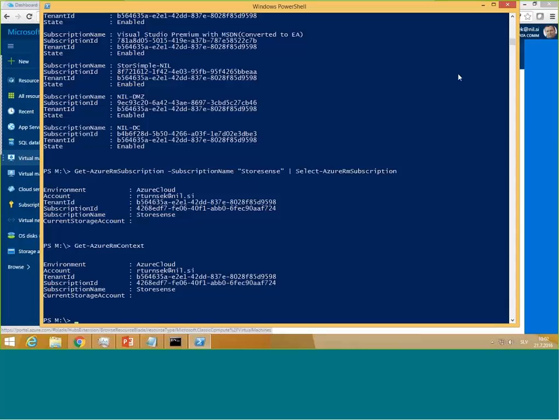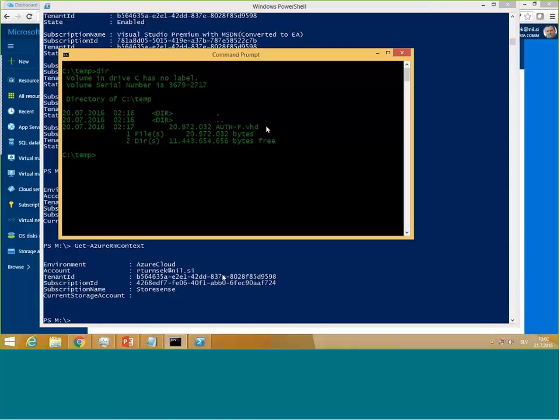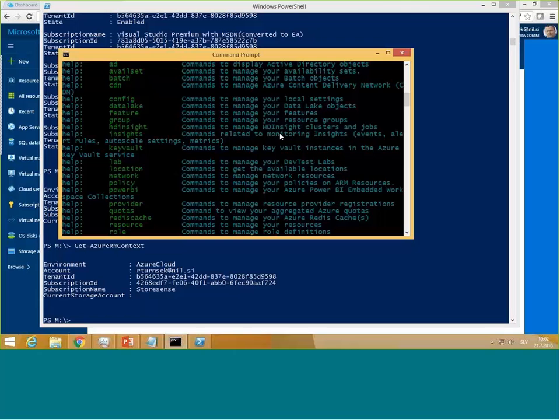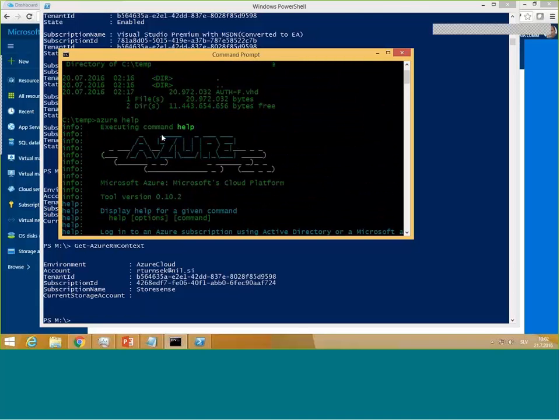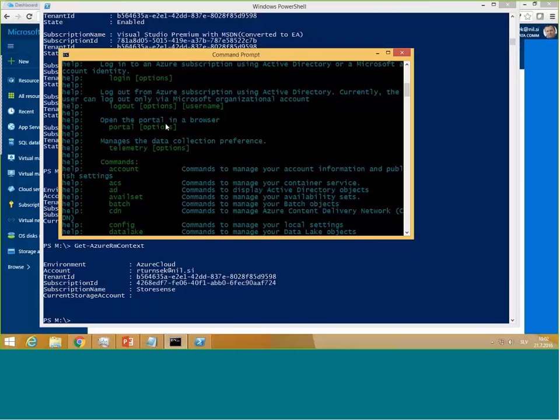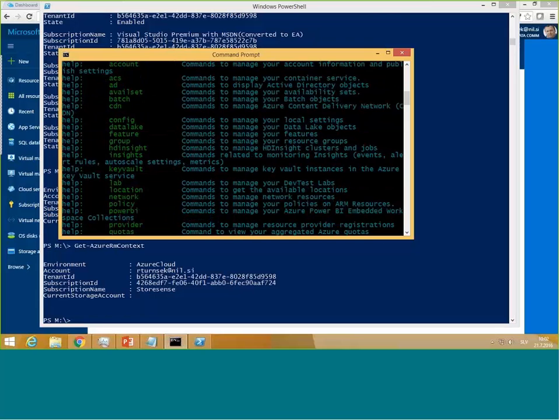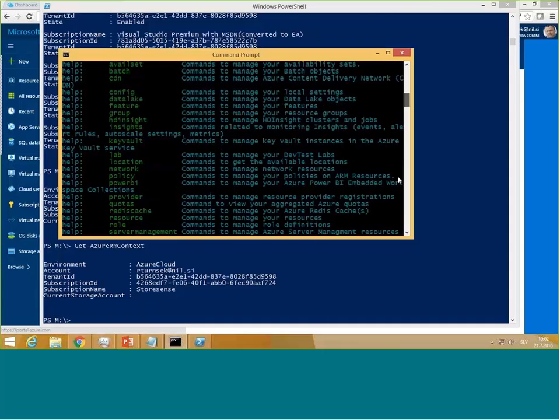Another tool here is Azure CLI. You have to install it, and then you get this kind of Azure command prompt. You always start with azure and then the command. So help lists you all the commands. Again, you have to do the login. You can log in either through the web browser, or through the username and the password.